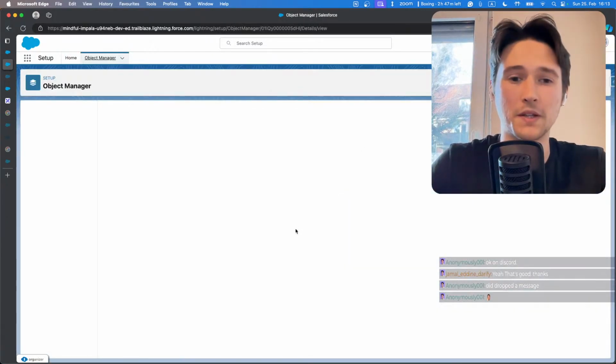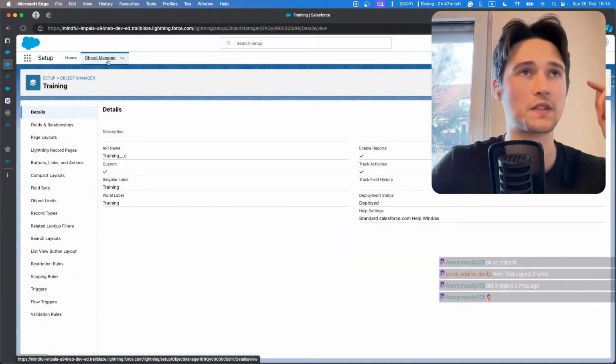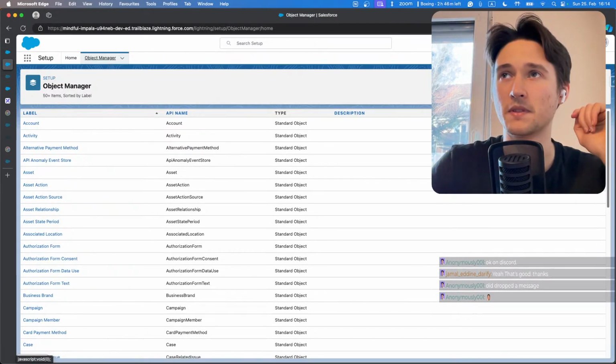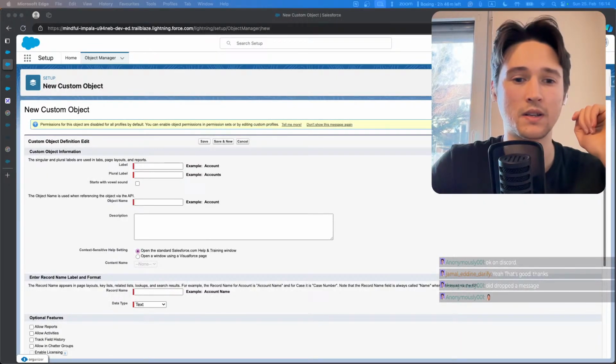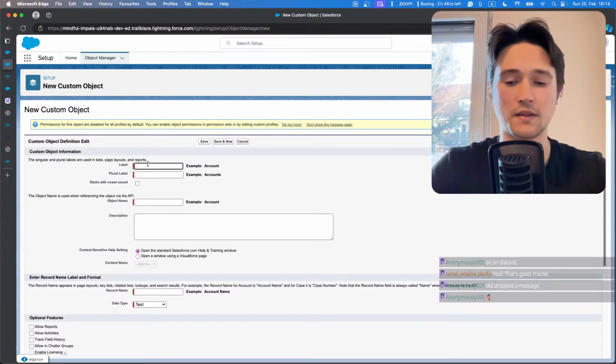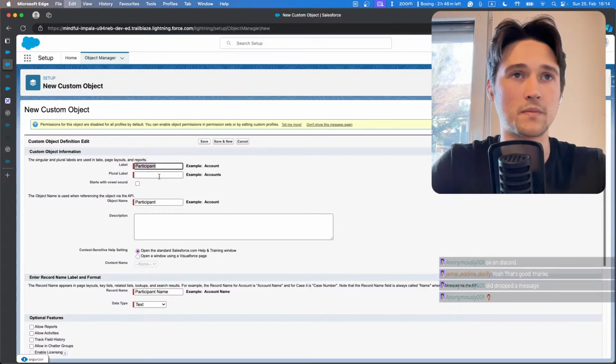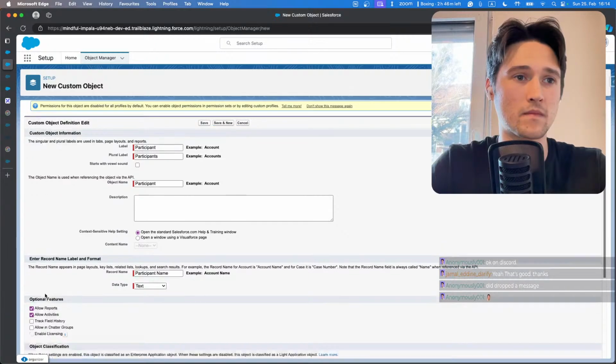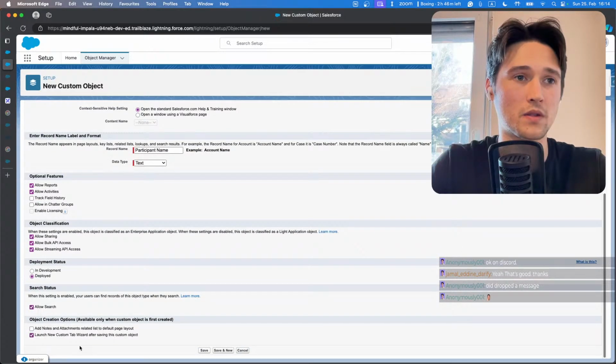Okay, so this is going to be a training basically, and then to this training there's going to be a participant. Create custom object, participants, allow search, launch.